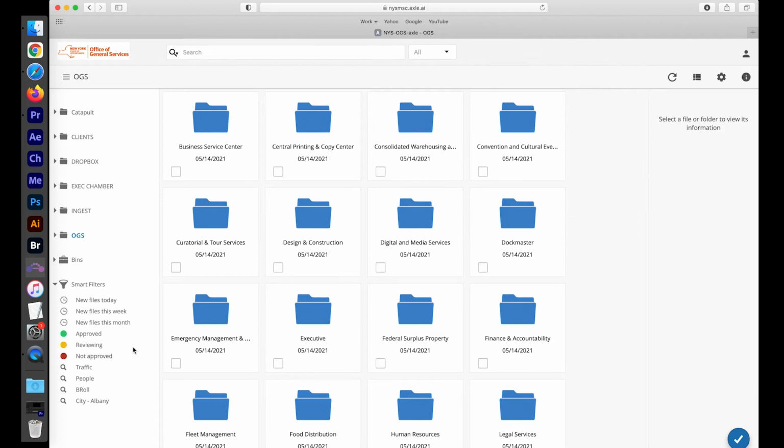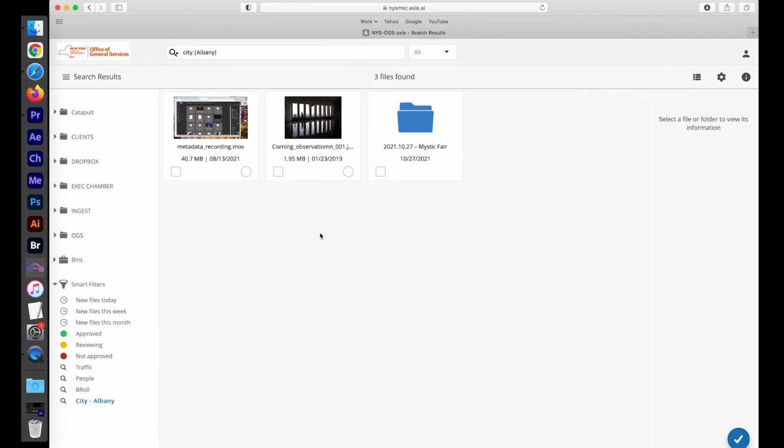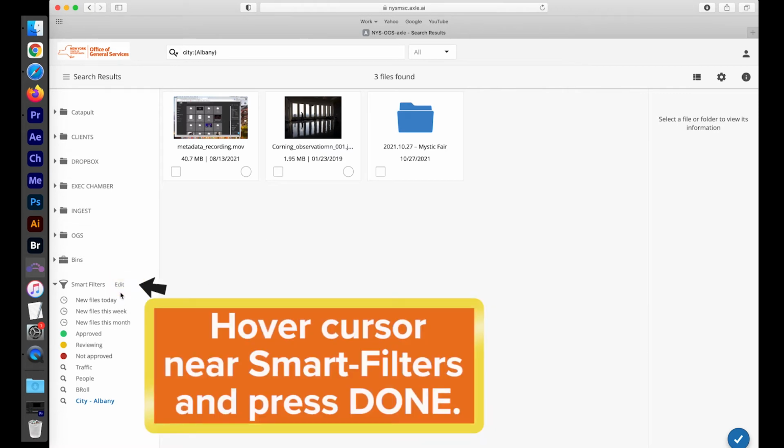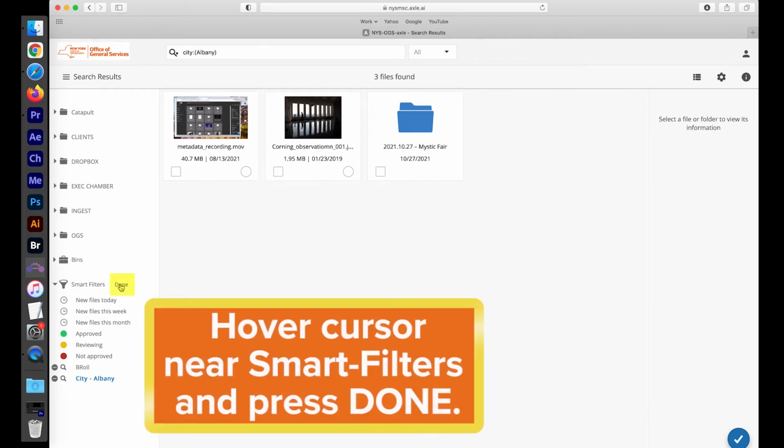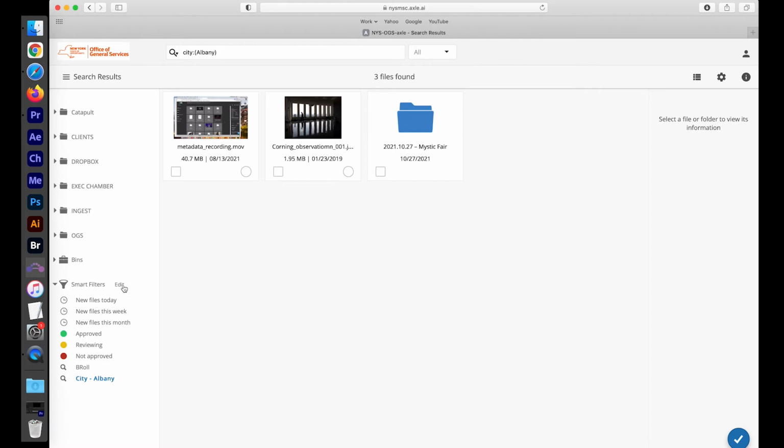We will discuss the approval status for clips during the asset review portion of the video. Beneath the 6 preloaded filters, you will find your custom saved searches. You can click the name to quickly bring you to a given search you have already set up. From there, you can press the minus symbols to delete whatever filters you'd like to get rid of. When finished, hover your cursor near the smart filters again and press Done to save your changes.